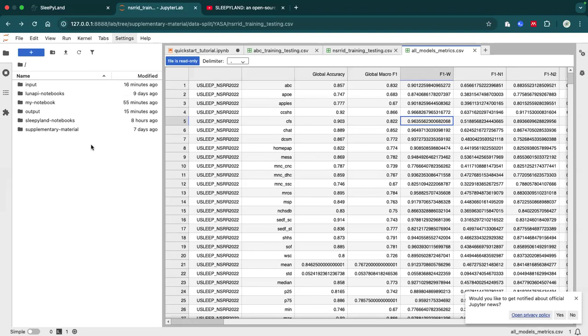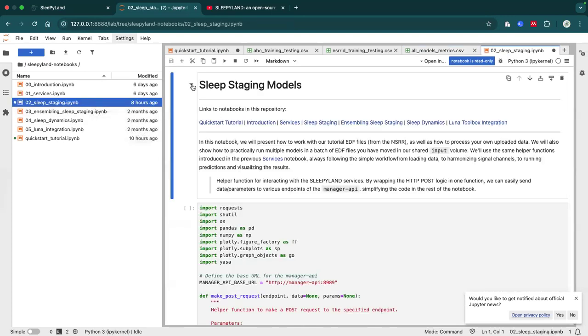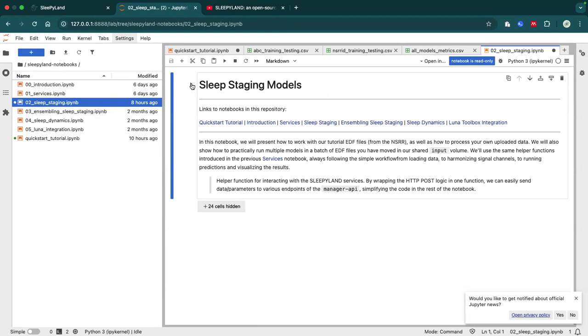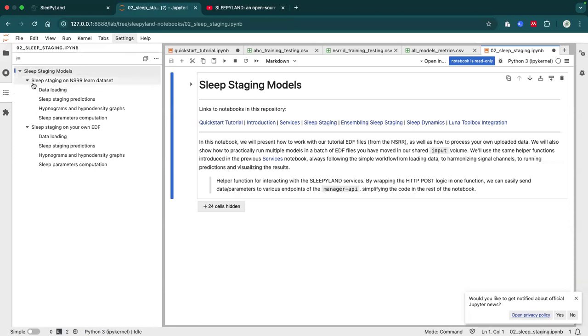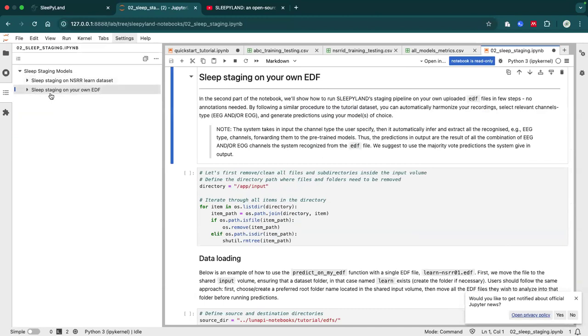Maybe another thing I want to show you before diving into the notebook: I want to use the notebook with you because I want to show you how to use SLEEPYLAND directly from the notebook, and mainly how to run predictions, so doing sleep staging on the NSRR. In that case, we're going to use again the learn dataset, but you can also do sleep staging on your own EDF.